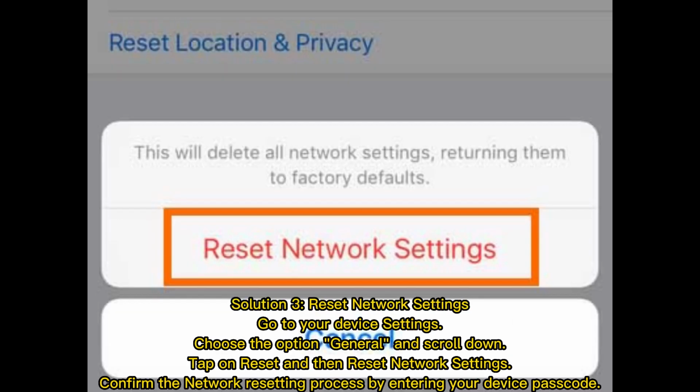Solution 3. Reset network settings. Go to your device settings, choose the option General and scroll down. Tap on Reset and then Reset Network Settings. Confirm the network resetting process by entering your device passcode.